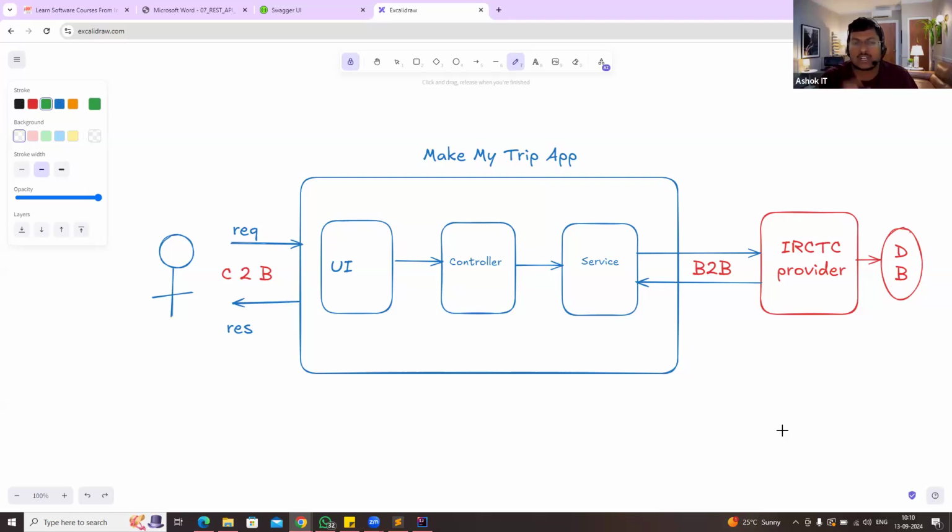The consumer and provider should communicate. How will they communicate? By using the HTTP protocol as a mediator. And how will they exchange the data? By using JSON and XML. So today we need to develop one consumer application as a C2B application.